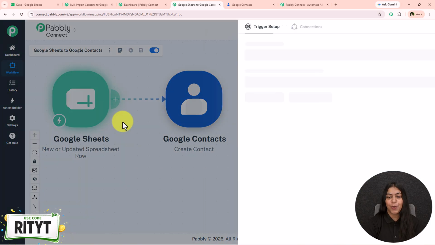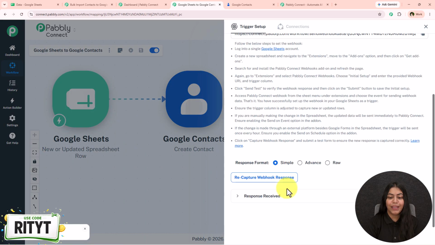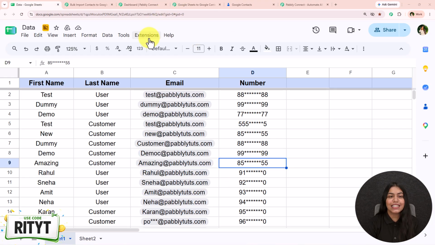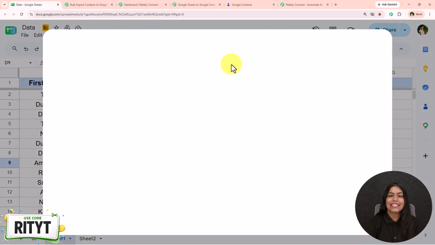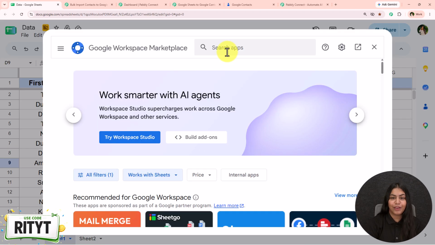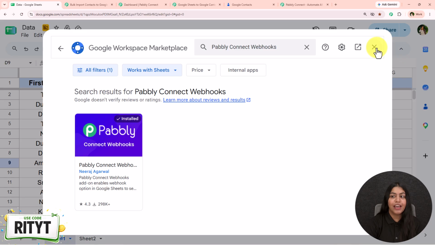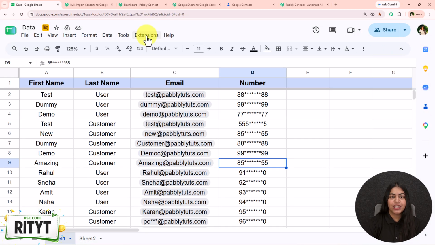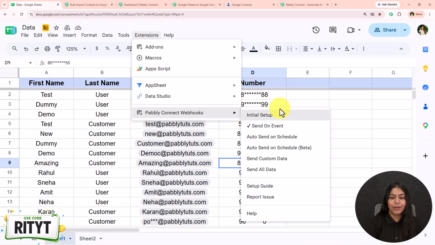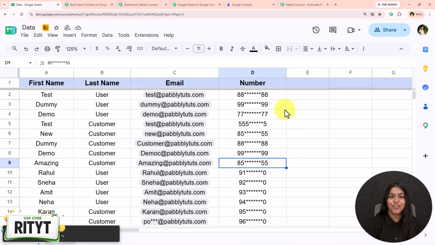For spreadsheet, just open it. You're going to find the webhook URL, copy it, click on this recapture webhook response yes, and open your spreadsheet. Go on this extensions, add-ons, and then towards this get add-ons, you have to add an extension in the spreadsheet named Pabbly Connect webhook. Search for the same right over here and then simply install this extension which I have already installed. After that, just refresh your spreadsheet and you're going to see the option of this Pabbly Connect webhooks. Go on this and then towards this initial setup.